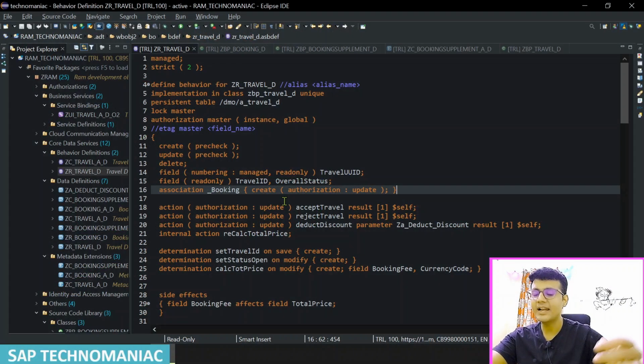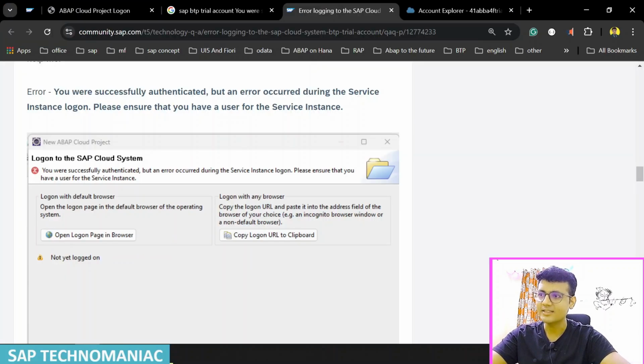Before going to the validation implementation, I just want to show you something. Yesterday when I logged in to my Eclipse, I was not able to log in. I was getting this error: you were successfully authenticated, but an error occurred during the service instance logon. Please ensure that you have a user for the service instance. Somehow in my trial account on the cloud, my user ID got deleted, or I think SAP refreshed the system. Due to that the user ID got deleted, and that is the reason I'm not able to log in with that user ID in my trial account.